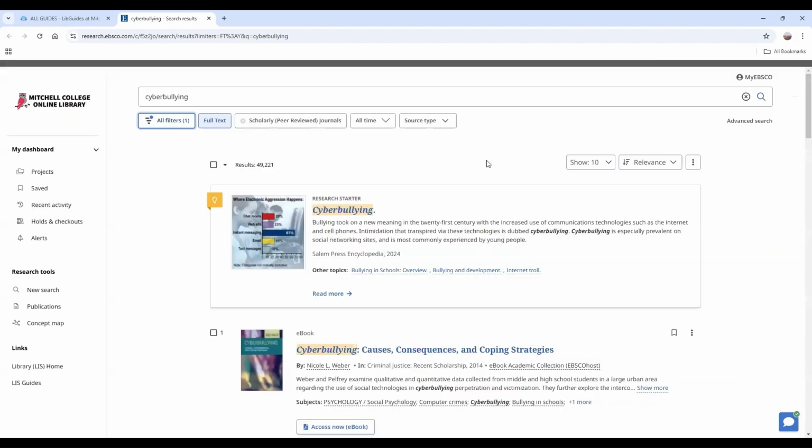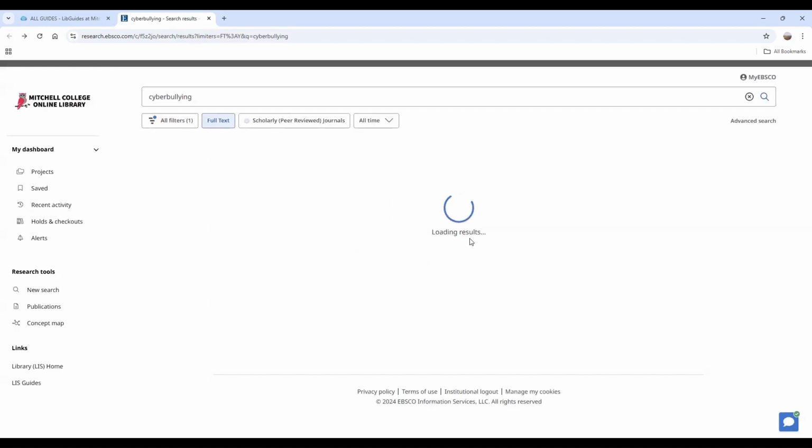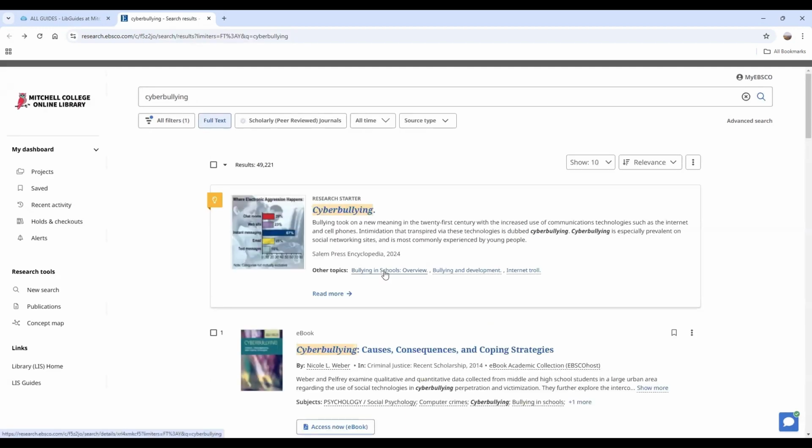Returning to the articles from our keyword search, you will see something called a research starter. This is a great way to get more information quickly about your subject. You can click Read More. That will give you background information. Research starters are a good way to quickly see if the topic is something that you want to explore in depth. You can also see that research starters include related topics, such as bullying in schools, bullying in development, internet troll. These can assist you in narrowing your focus or in learning more about the subject.